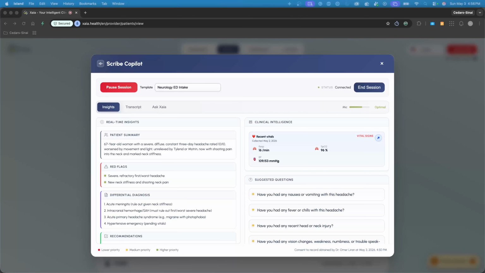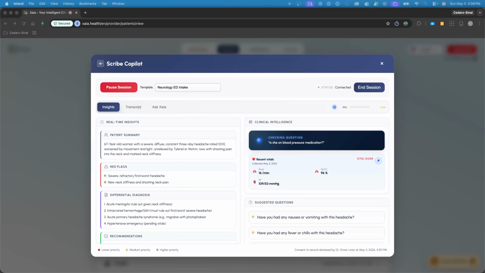During the session, Xaia will create relevant, dynamic information that gets updated in real time as the conversation proceeds. Xaia also automatically pulls relevant data from the EHR. For example, if the patient says they have chest pain, Xaia may fetch and show vital signs, EKG, troponins, and chest X-ray. You can also request information by saying the word Xaia followed by a command like, "Xaia, is she on blood pressure medication?"